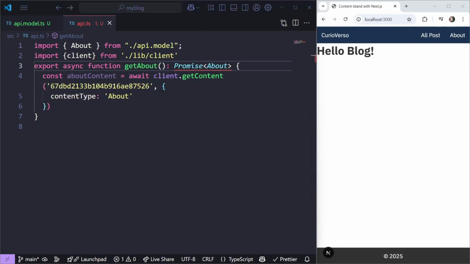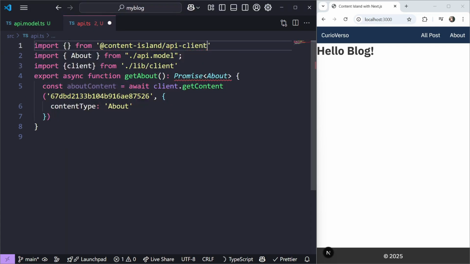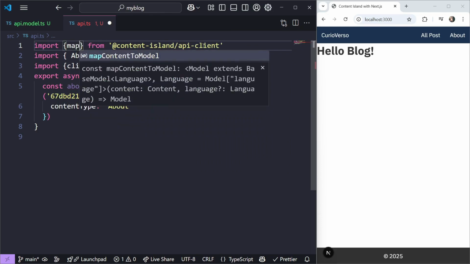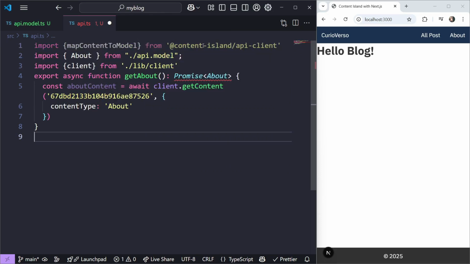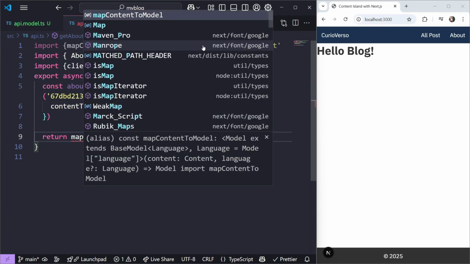The next step is to map the data provided by Content Island to our data model. This is because when we use these getContent methods, the content brings along a series of metadata, among which is the language of the content and other details, which we don't need in this application. So we're going to use Content Island's helper function API client. This function is called mapContent2Model, and we use it to return the about content mapped to the specific model we need.